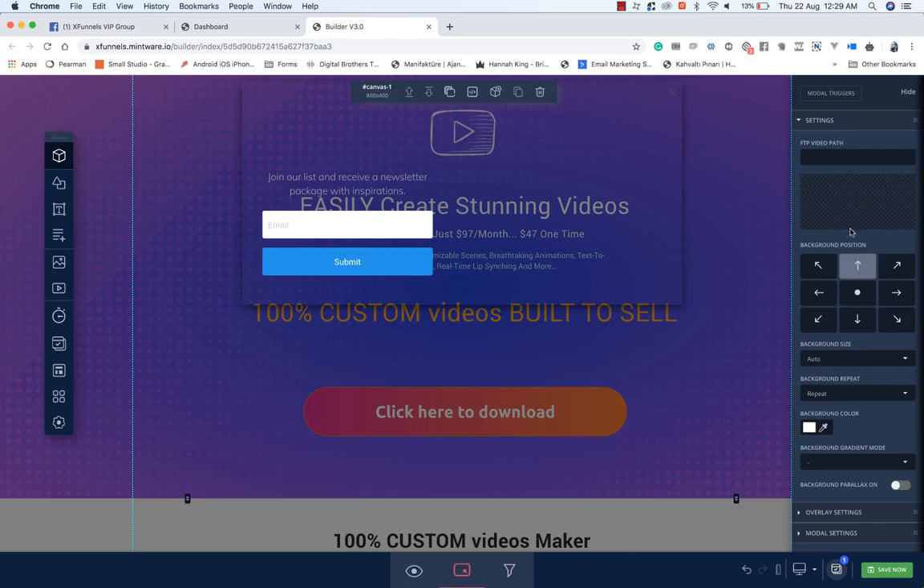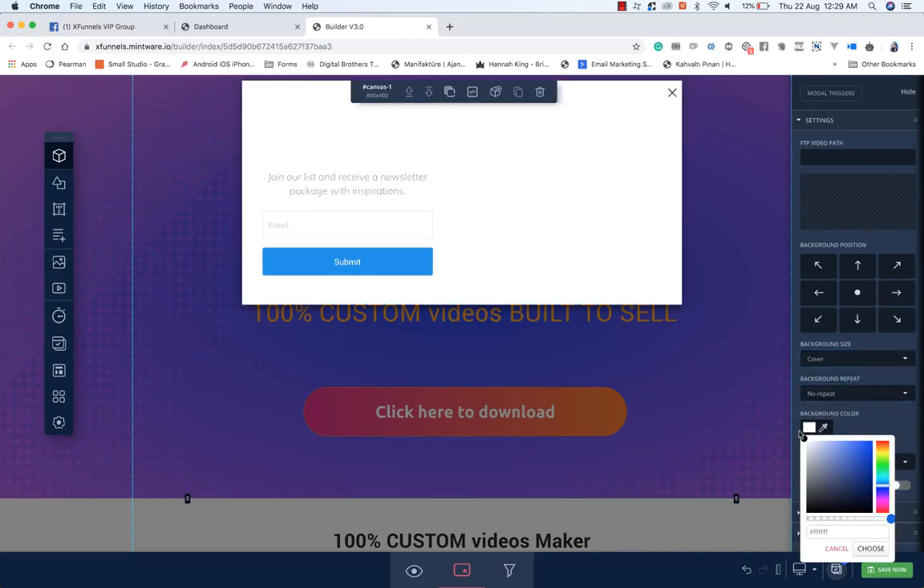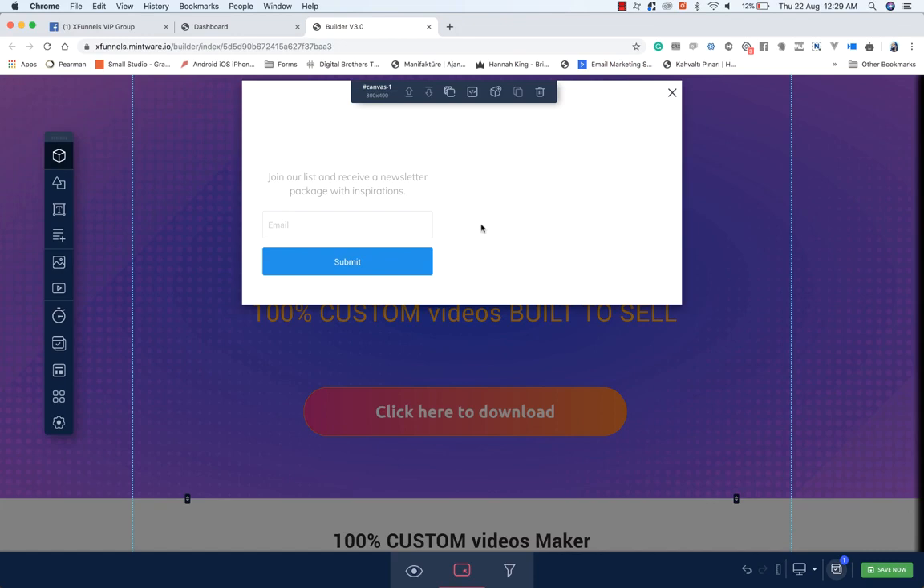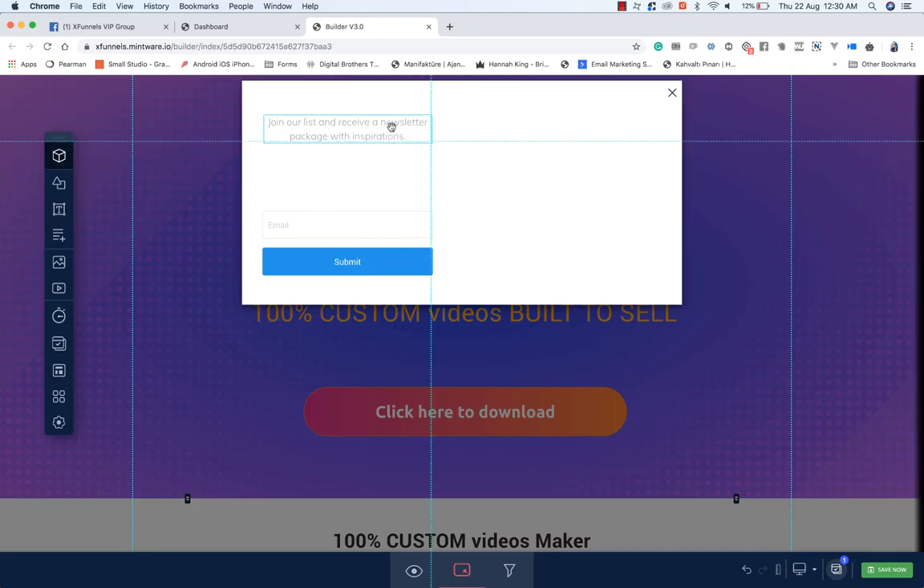So you can choose the background size. It can be cover, it can be no repeat, the background color would be white. You can do all these settings, parallax effect on or off. Now I'm going to use this form. Okay, so before moving forward again, I'm going to use this pop-up here.